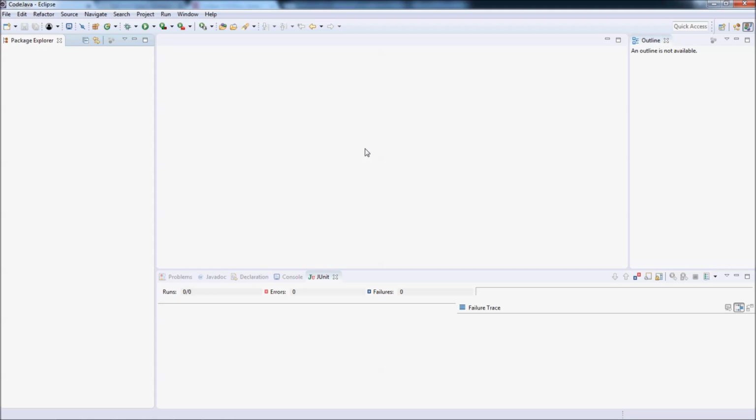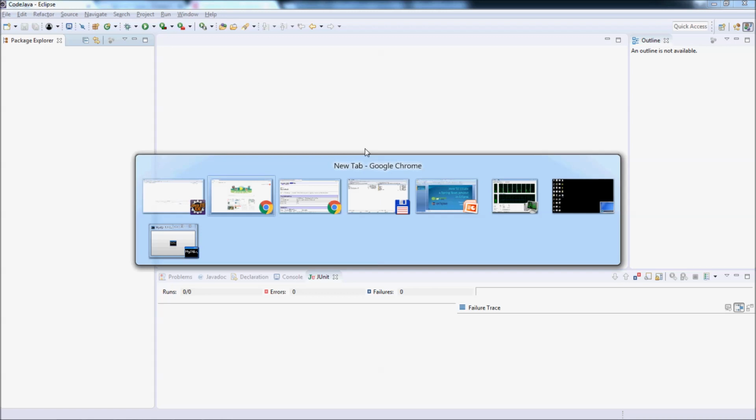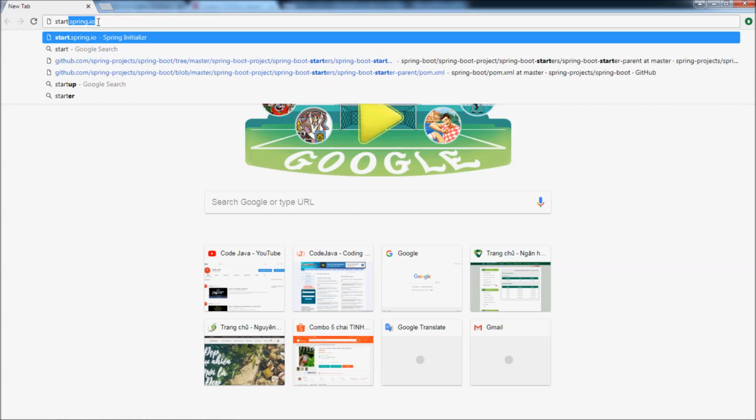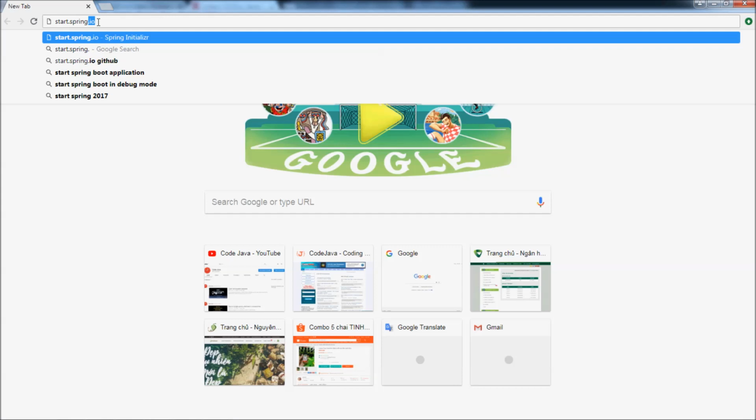And to start creating a Spring Boot project, the best way is to use a Spring web tool called Spring Initializr. To access this tool, you type start.spring.io.